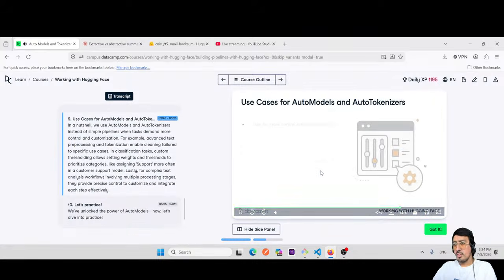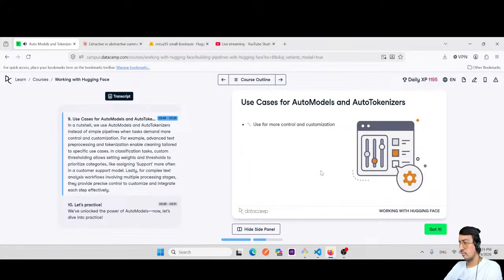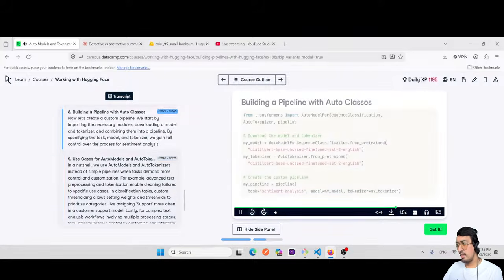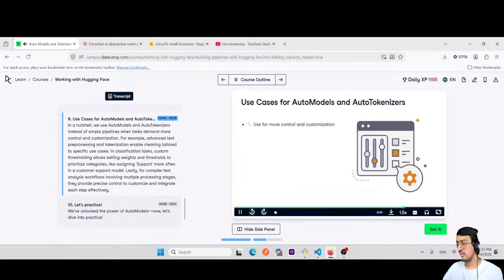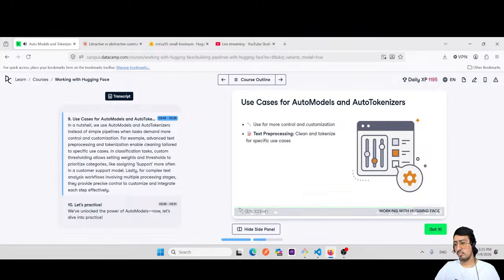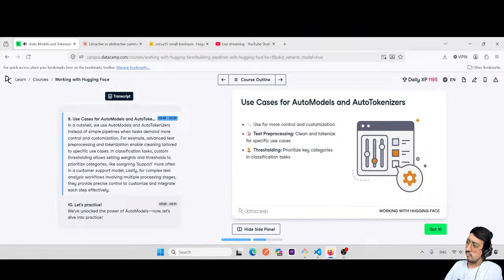In a nutshell, we use auto models and auto tokenizers instead of simple pipelines when tasks demand more control and customization. For example, advanced text preprocessing and tokenization enable cleaning tailored to specific use cases. In classification tasks, custom thresholding allows setting weights and thresholds to prioritize categories, like assigning support more often in a customer support model. Lastly, for complex text analysis workflows involving multi-processing stages, they provide precise control to customize and integrate each step effectively.